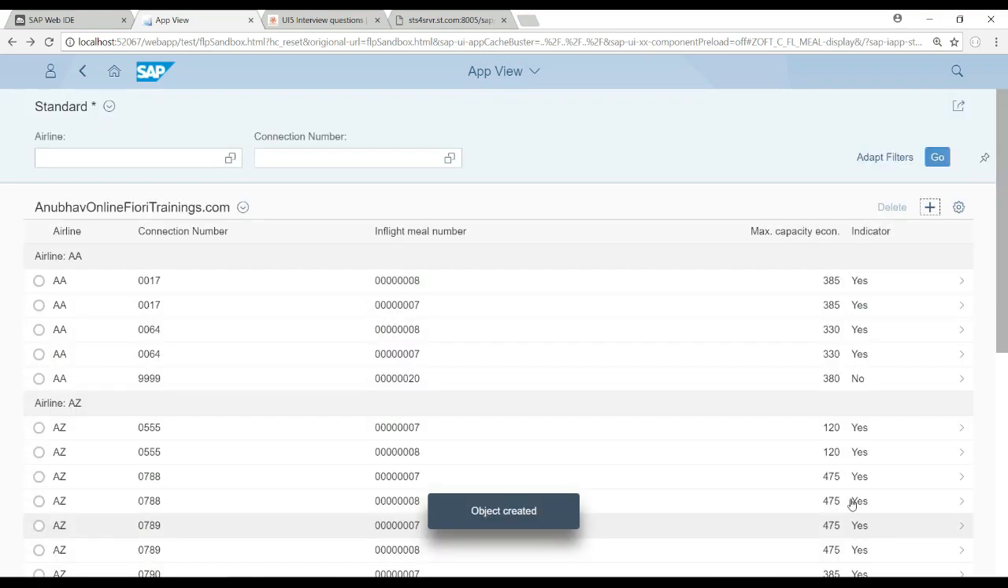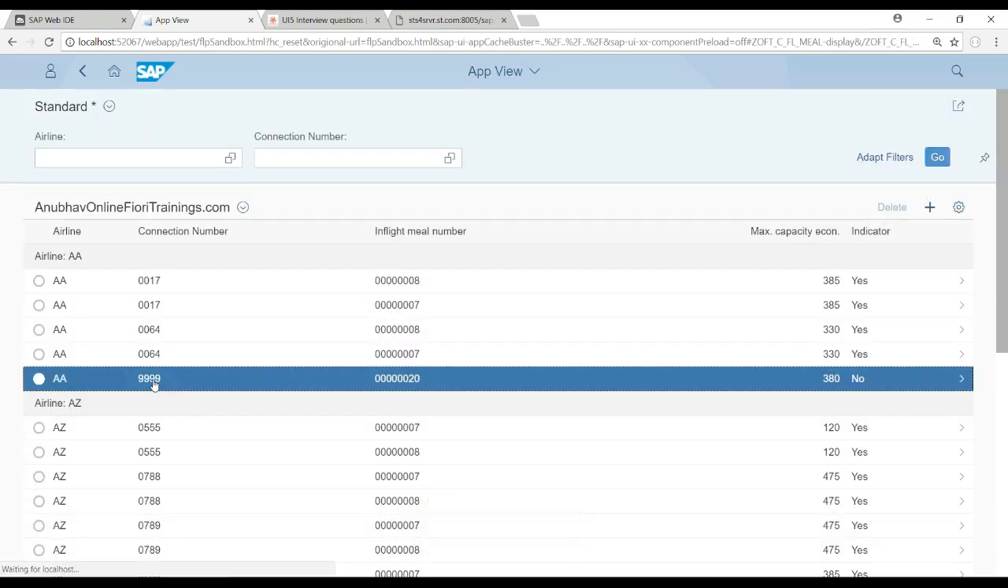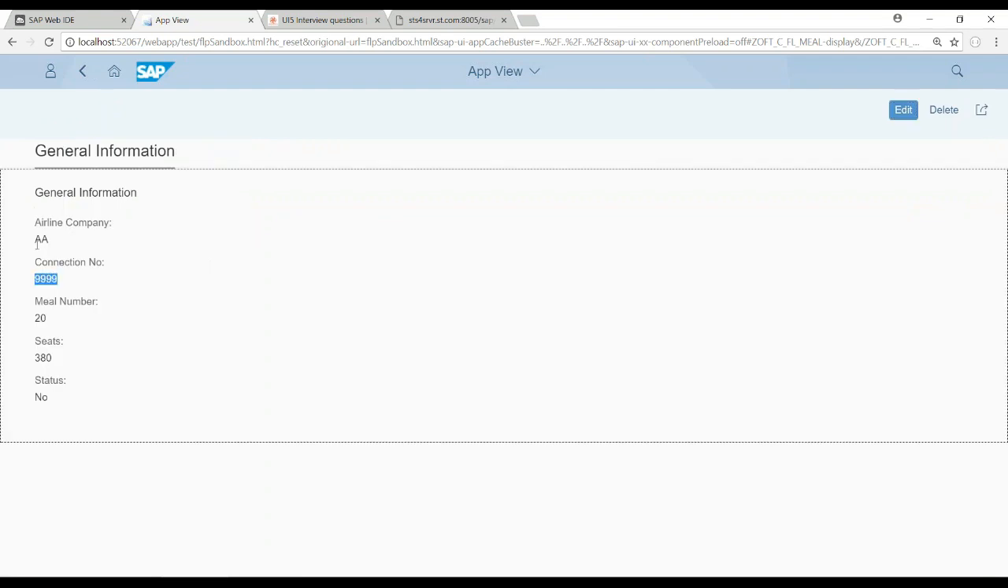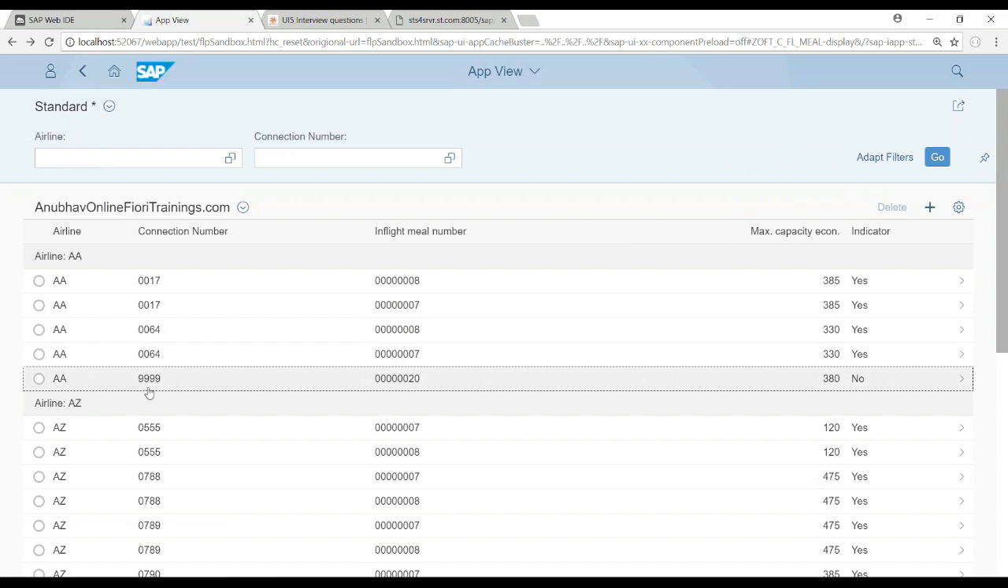Voila. I save it, and you see the record has been created, guys. 9999 American Airlines, 20 is the meal number, 380 is the number of seats, no is the status. This is what has been created over here, absolutely free, without writing any single ABAP line of code. That's what the BOPF framework does for you, guys.